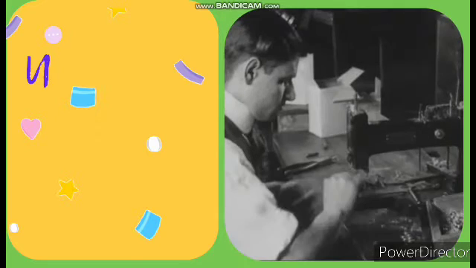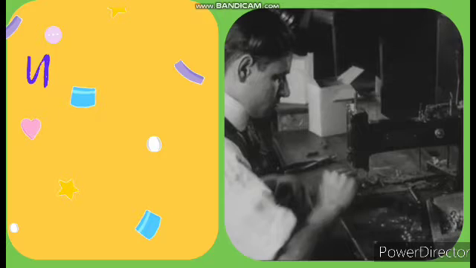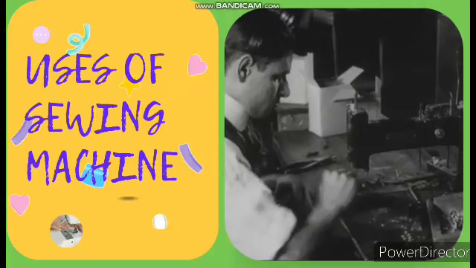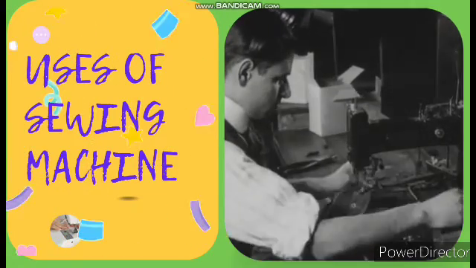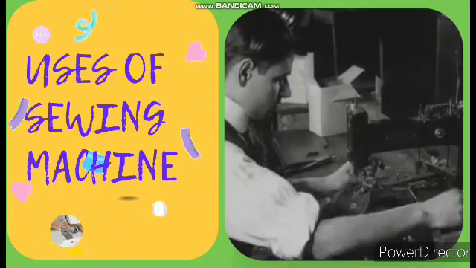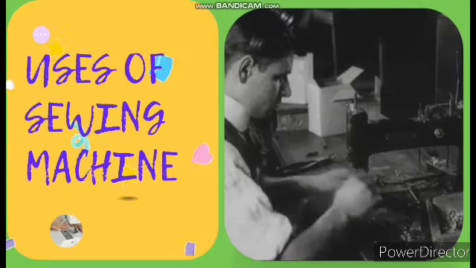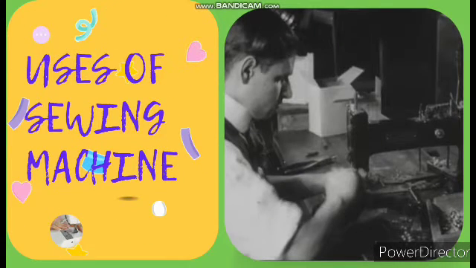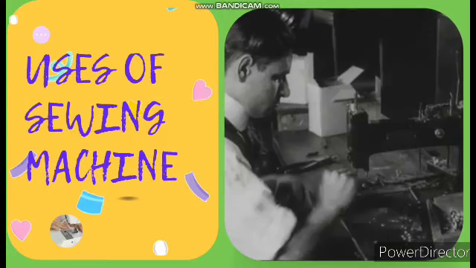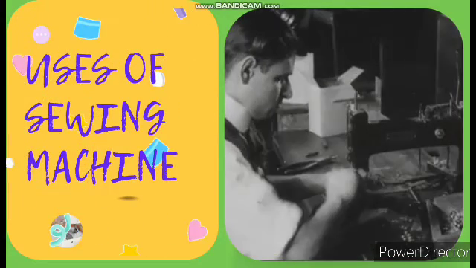Let's check out the uses of the sewing machine. A sewing machine can be used to sew pieces of fabric together. It makes stitches regular and smaller. It is used to repair clothes, to fix a small hole before it becomes a large hole, and to add durability to fabric. It is used to readjust garments so that they can fit you better. All these are the uses of the sewing machine.